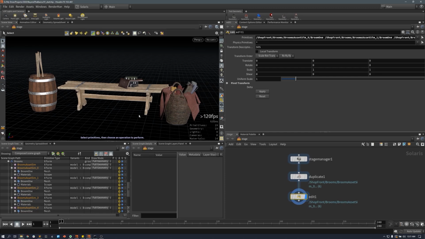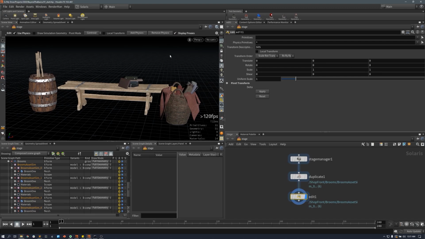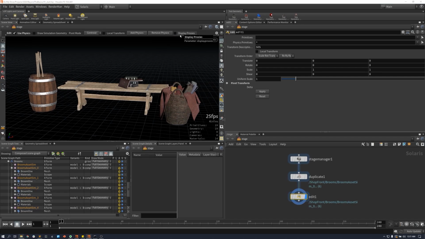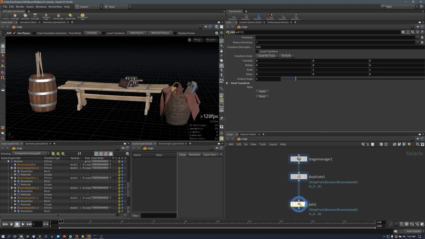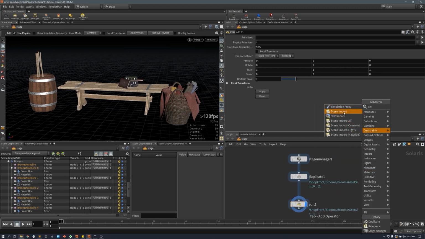Some things that are very important to consider are that, if I go into my edit LOP and let's go into edit state, and I say display proxies, you'll notice that a lot of these objects are showing that there's a proxy there. So that's a simulation proxy. And that's important because if you have high-res geometry and you're trying to do all of this, using the edit LOP with lots of objects in there, it's going to slow you down. So what you can do is we do have a node that is called a sim proxy node.